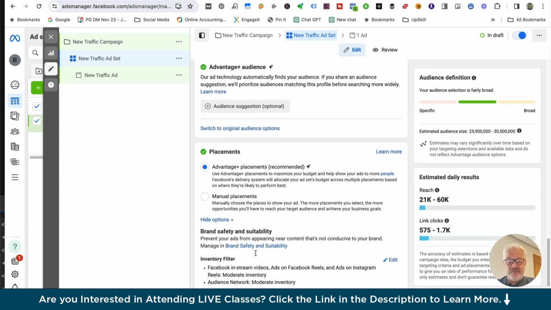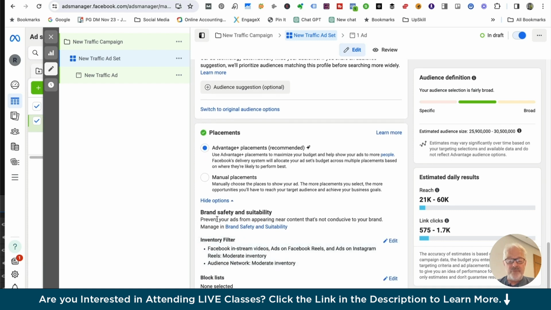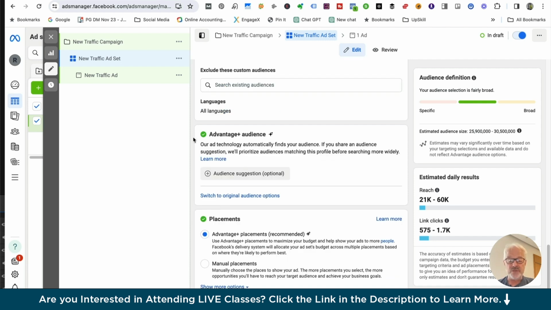There's brand safety and suitability, for instance, to prevent your ads from appearing near content that's not conducive to your brand. For instance, if you are a holiday destination and you advertise on Facebook, you don't want to be shown next to an article or a post about an airline disaster. So we're going to hide these options.